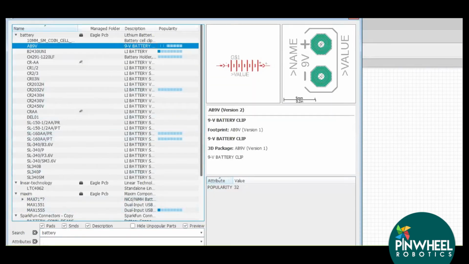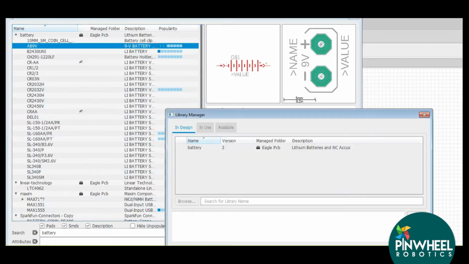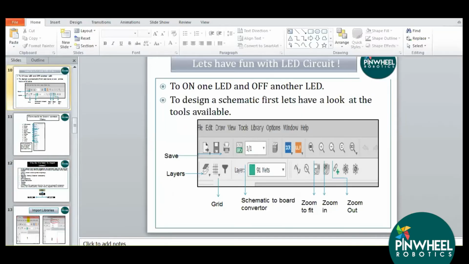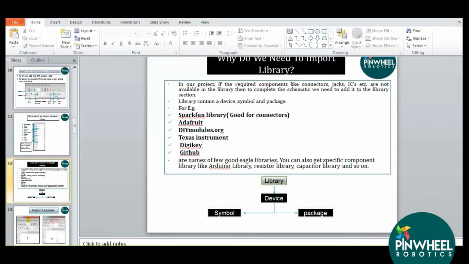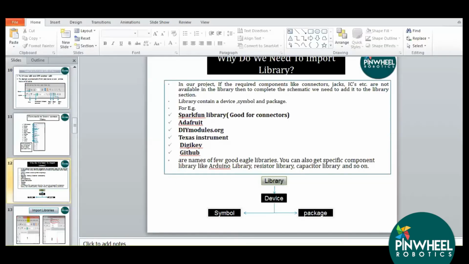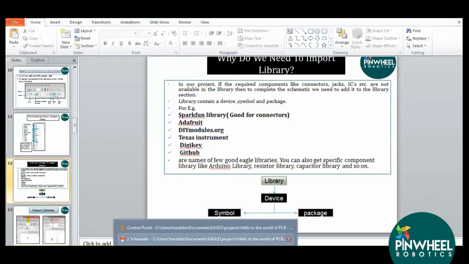Also, I can use libraries. For example, if any component is not available in the default library, then I can have my own library downloaded from Google. For example, SparkFun library, Adafruit, DIY modules. These are examples of good libraries which you can add into your own library hub. So I will show you how to add these libraries.